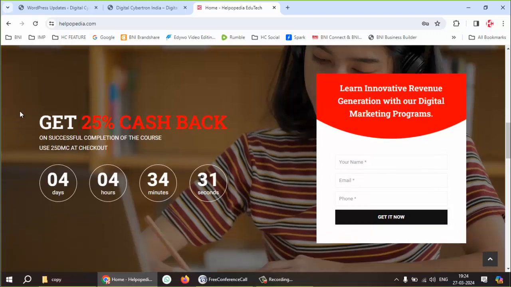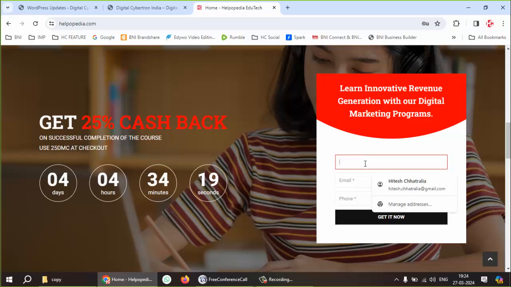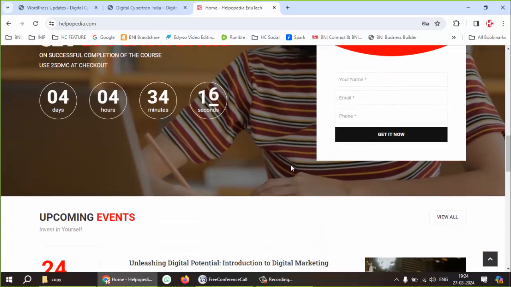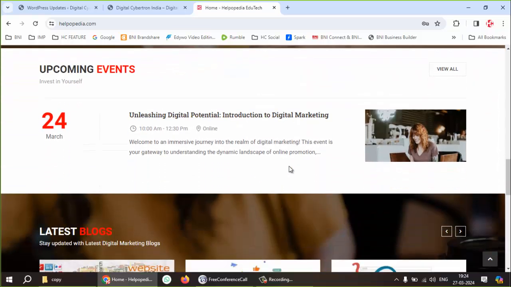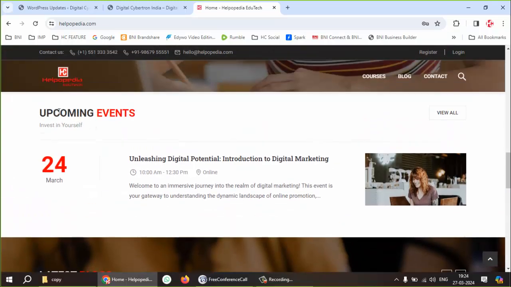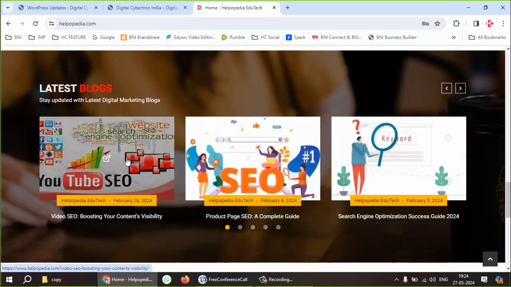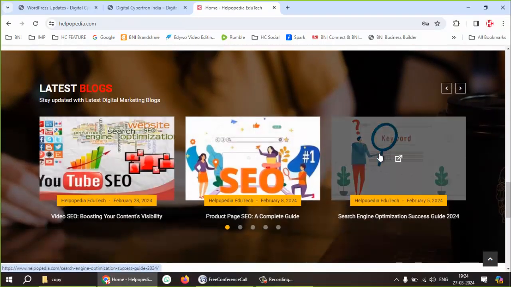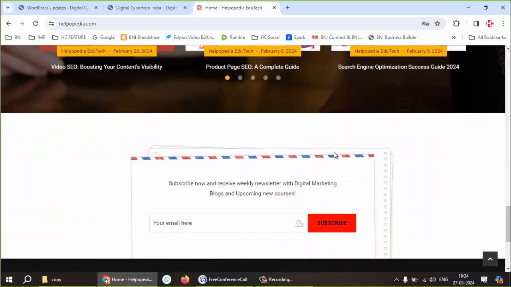Then I can add some offers over here. You can see this timer. All these things I can do. Then I want to add a lead generation form, that is a contact form, so people can submit their name, email address, and mobile number. This also can be done as a plugin. Then I can install a plugin called events, so if my website uses events, I can use that also. Then I can have blogs also, which is an inbuilt facility.